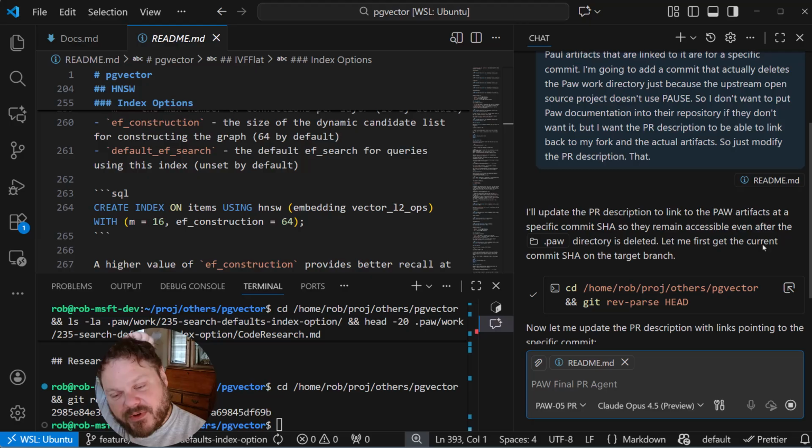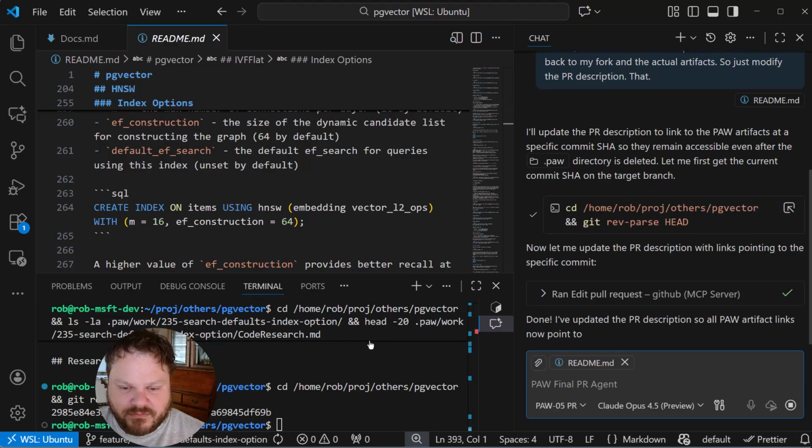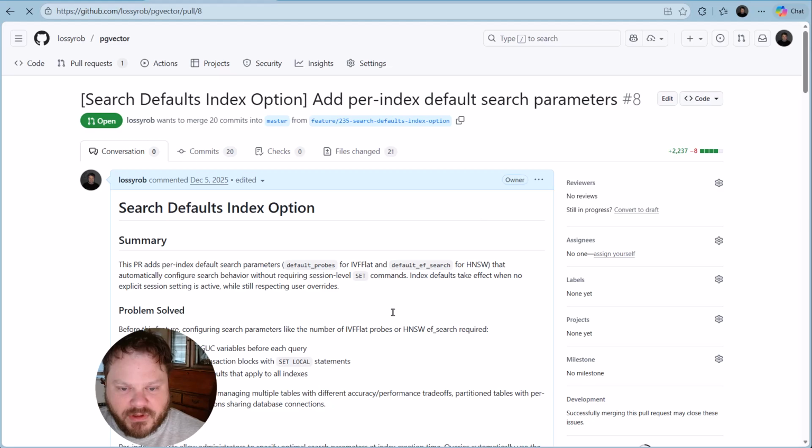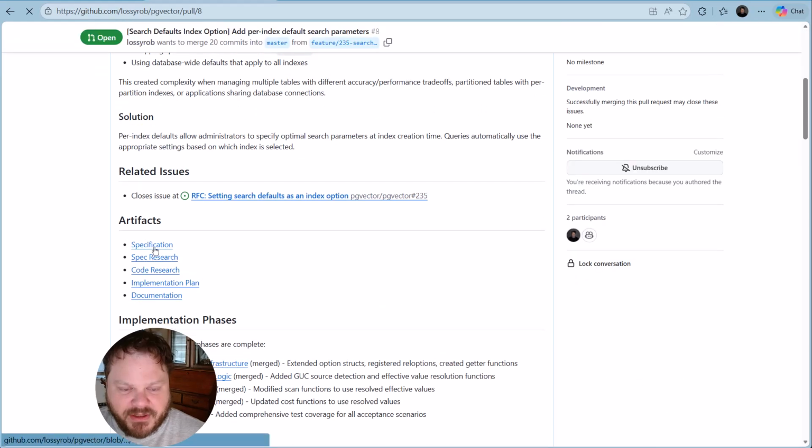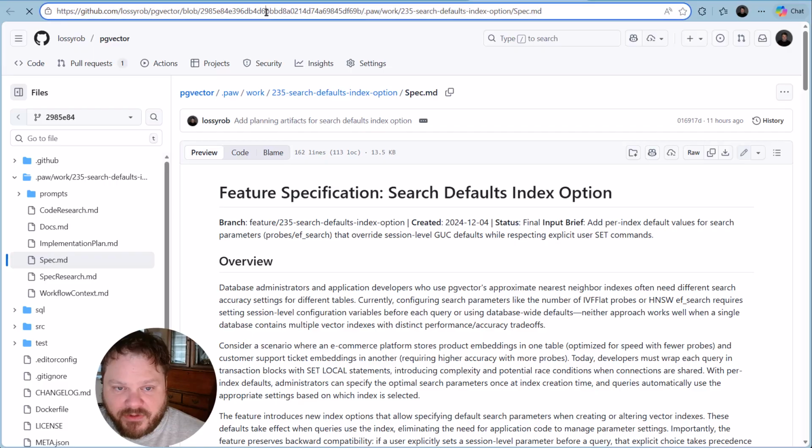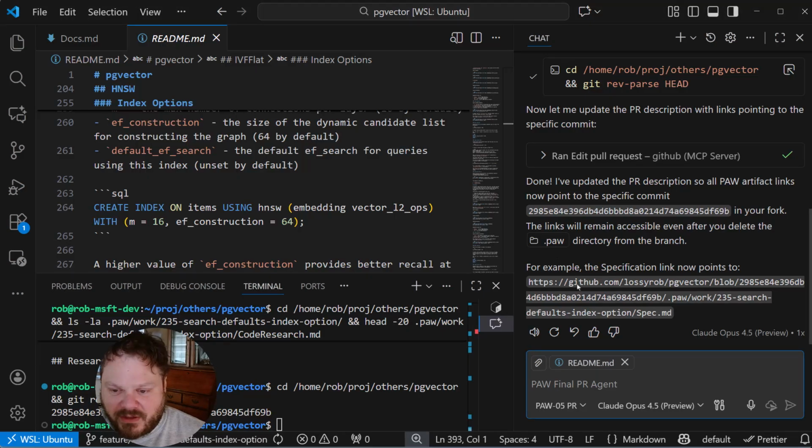And I'll often use voice to chat with the agent if I'm kind of stream-of-consciousness talking at it, or even just open up a markdown file and talk at the voice dictation for a while and provide that as context. All right. So this should now be updated to point to a specific commit. It is. Great.